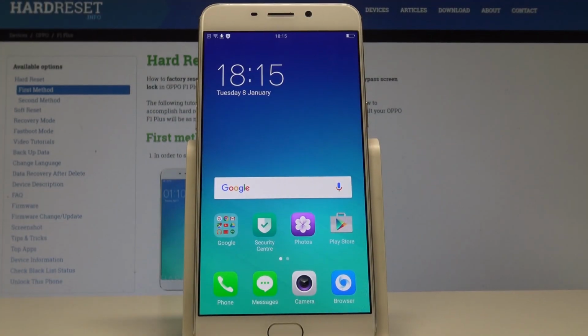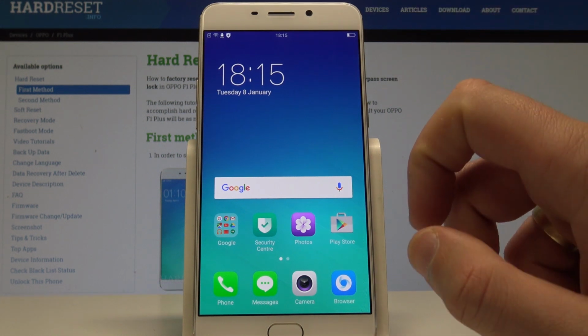I have OPPO F1 Plus, and let me show you how to block number on this device. So let me show you how to block calls and text messages on the following device. So at the very beginning, let's start by using your home screen.